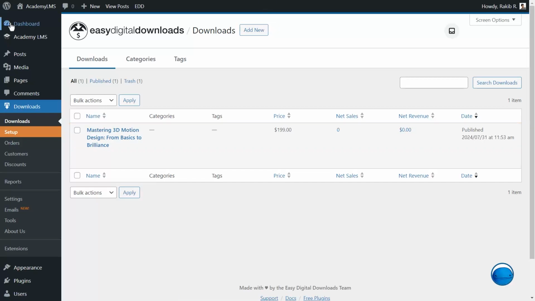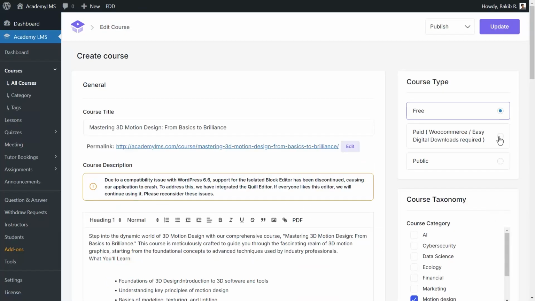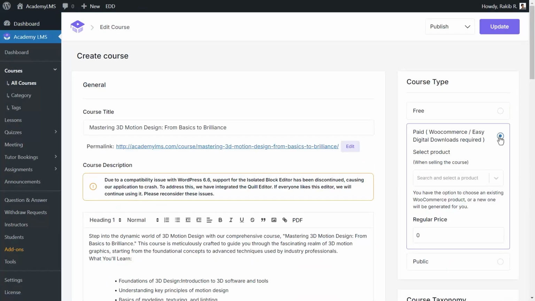Now navigate to Courses and open a course that you have created downloads for. Here, select the course type as paid, and your created download will link here instantly. Hit the Update button.